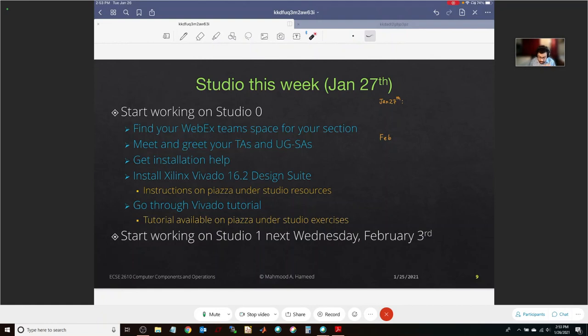The other thing that we can do on Jan 27th is to get started with Studio Zero. Studio Zero is essentially installing the software that we will be using to program our FPGA boards. I've already provided that document. The instructions to install are under the Studio Resources section.